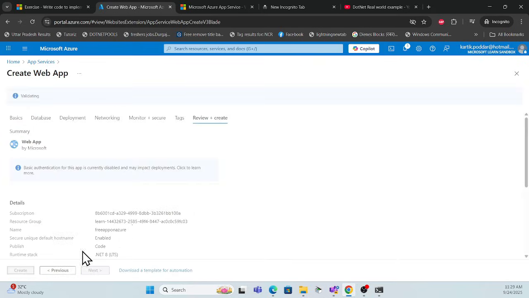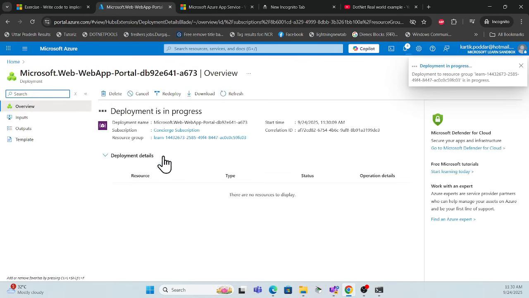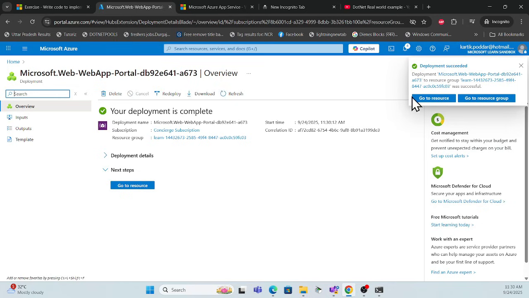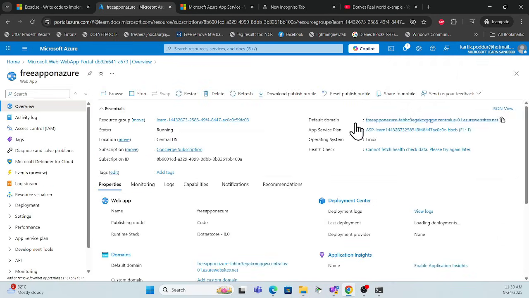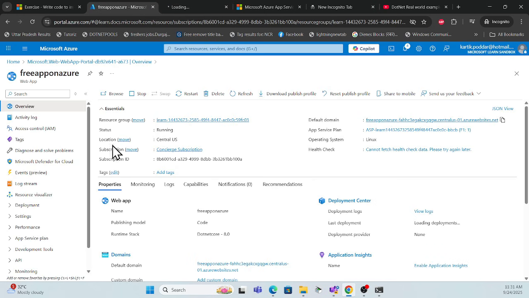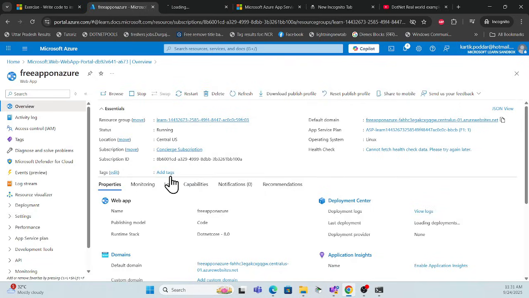And also just a simple review. Yeah, validation complete. Create that. Initialize deployment has started. Submit deployment has started. Now the deployment is in progress. Finally your deployment is completed. Go to that resource. You're able to see your resource is available over here. If you click your free default domain, your app just started. That means your App Service got created, your resource and everything got created.